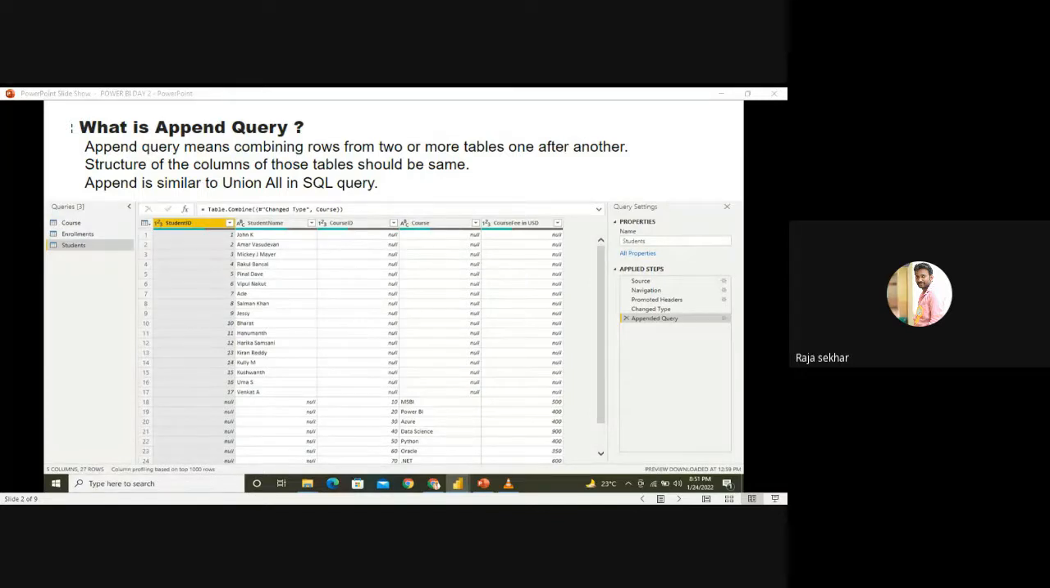In the append query, matching will not be considered. Whatever table is there in the previous table, the total second table will be copied below the first table. That means the copied data will be pasted below the table you selected. So this is the difference between merge and append.